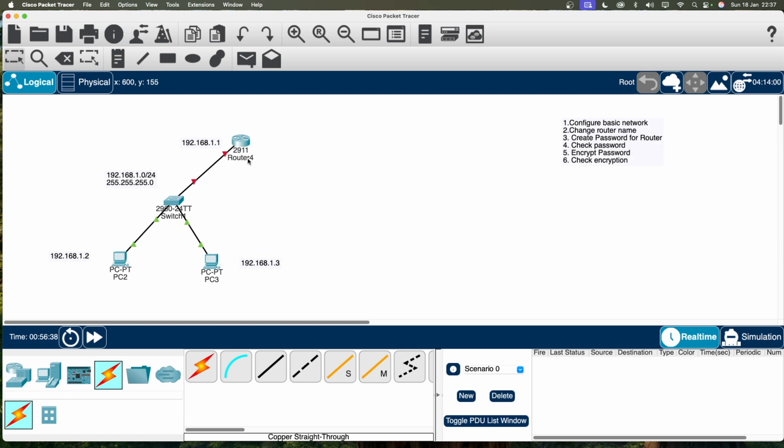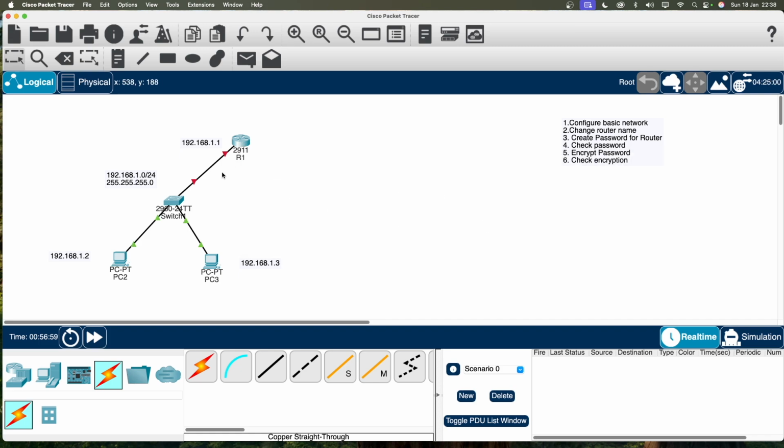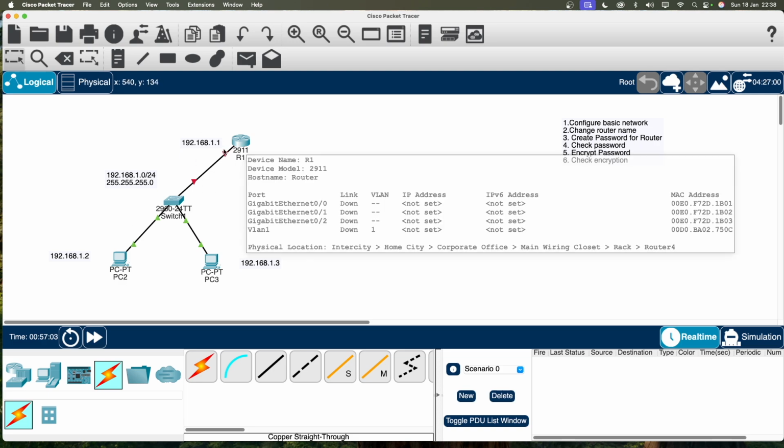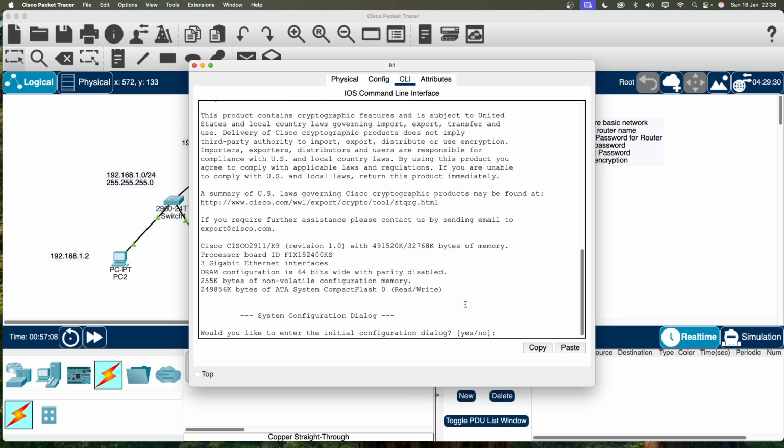But before we do that, I'll just change the router name here. This is just on the outside. We are going to name the router, for example, I will name it R1. So this is what we're going to be naming our router. On the outside we can change it, but we still need to change it on the inside, which we'll be doing in step 2. But first, let's go ahead and finish off the configuration of the network here. So go into the router, go into CLI.